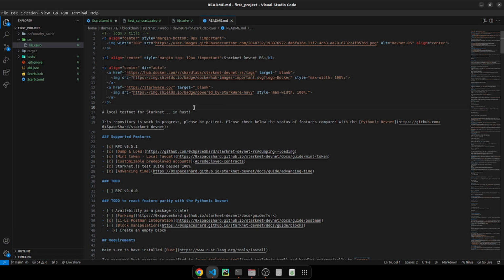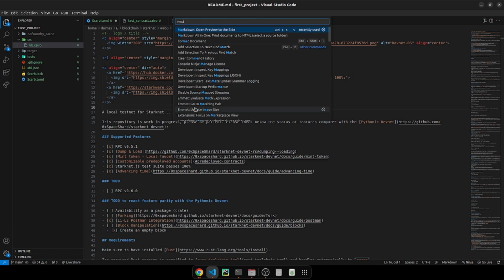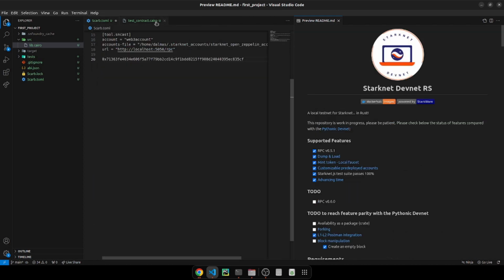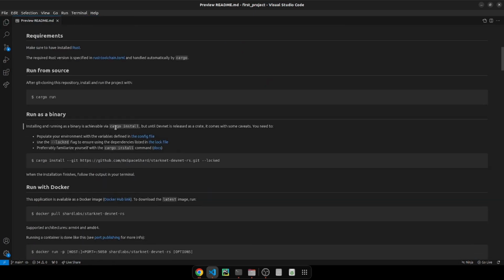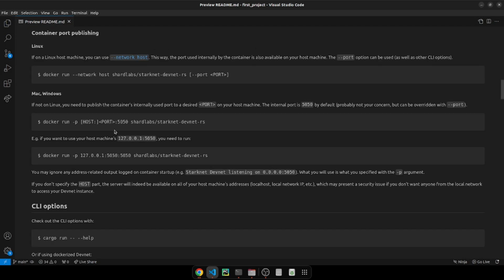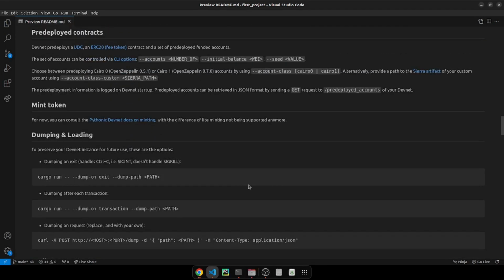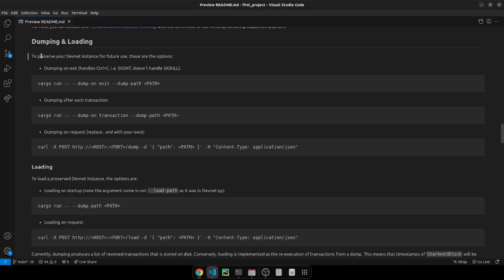I'm going to use Markdown, open preview on the side. Then I'm going to close all this other stuff. In this specific part, they're giving us ways of loading, dumping data, etc. So how do we dump data? To preserve your DevNet instance for future use, these are the options. The first thing is you just say dump on exit.